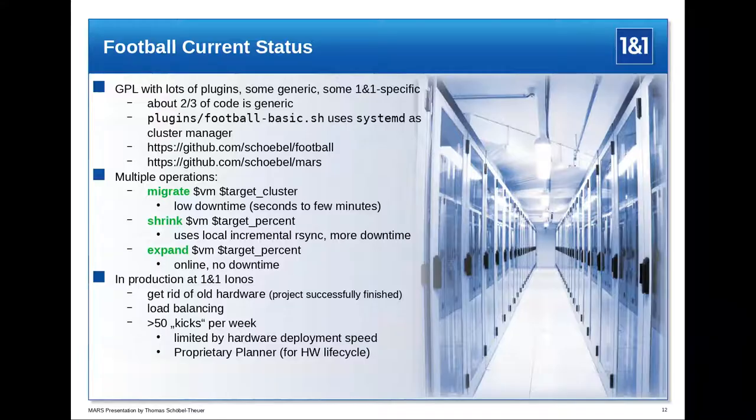Football is a sub-project of Mars, created last year originally for hardware lifecycle, but it's also used for load balancing. Because if you have an overloaded server with, let's say, 10 LXC containers and some customers are making trouble, or you have some DDoS attack on one of them, you just migrate one of them away to another host. Well, it takes some time, it's not instant, but you can create the replica in advance if you are really curious about this.